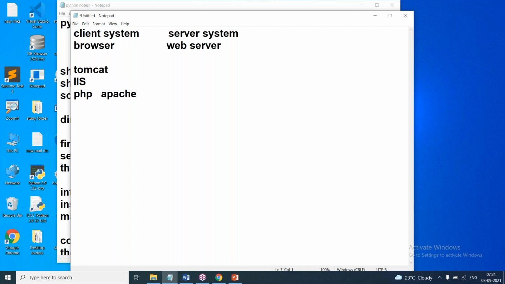And for Django websites, the Django development web server is used. In Django also we are going to use a web server. So depending on the languages and the technologies we are using, different web servers are used.